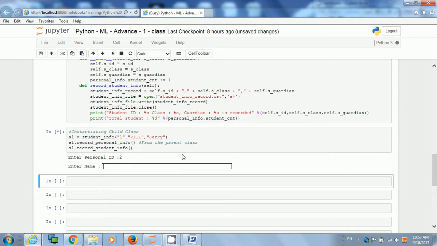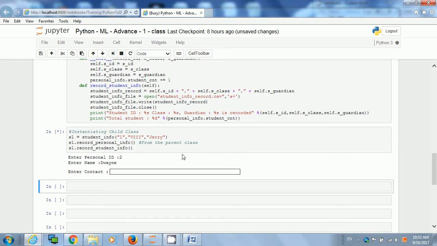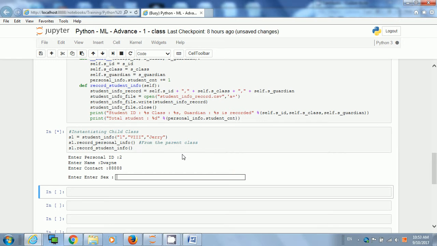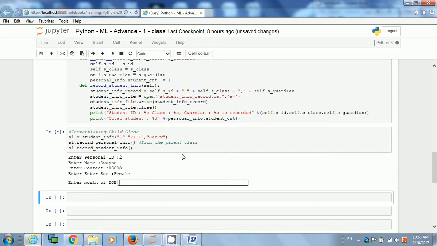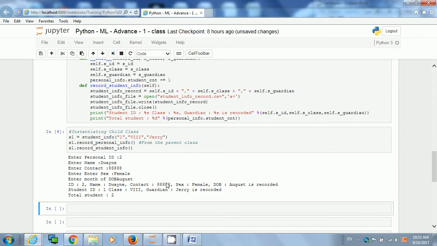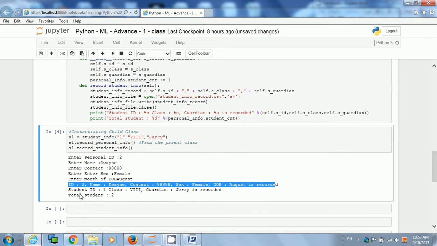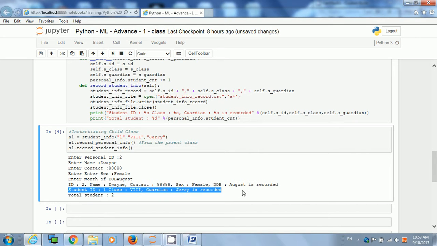2, let's say DWAYN. Contact, let's give something. Let's take female, let's take August. See, yeah, so ID is 2, and this is the student information. Sorry, I passed 1 again, which is wrong, which I should have changed actually. And now see here, you see total student 2.